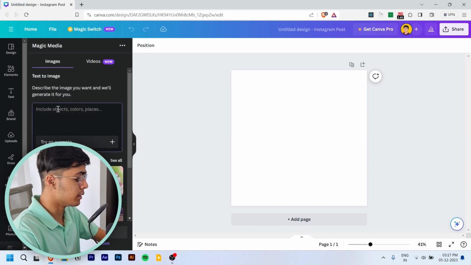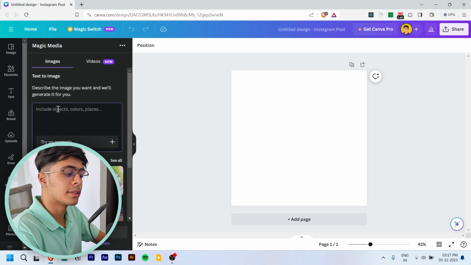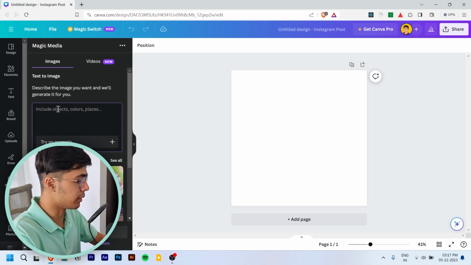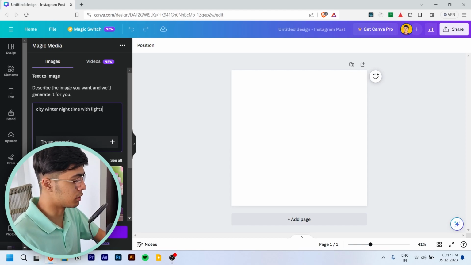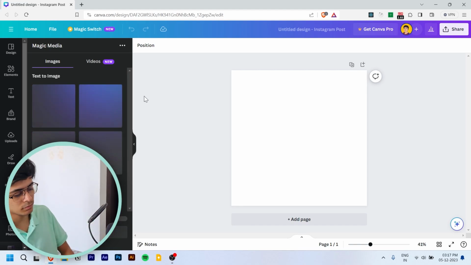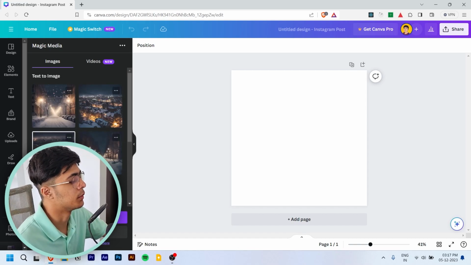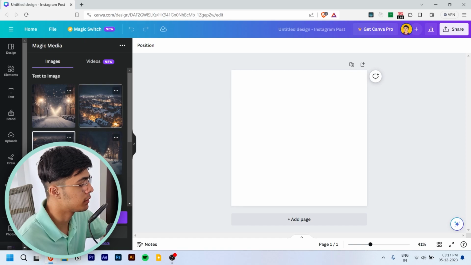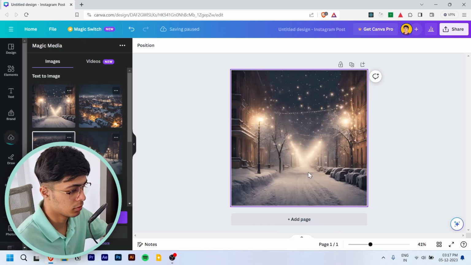What we need is a city winter thingy. So we will write city winter nighttime with lights. Let's just generate images. Okay, so we've got a few images. I don't want these two, but I like how this one looks. It's kind of bright and good.